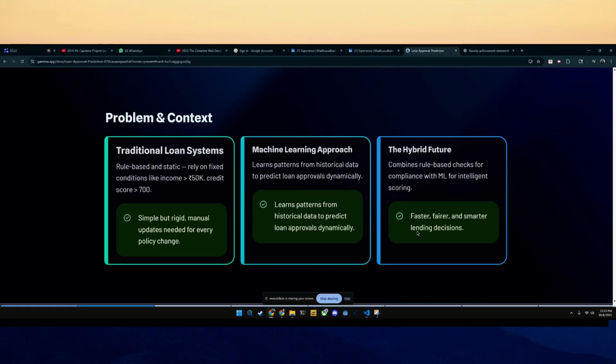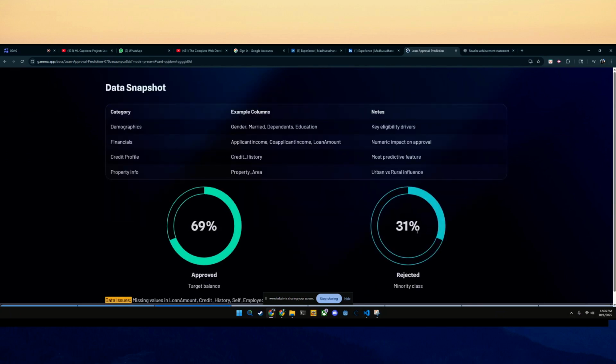So this is the problem statement. This is the modern way of giving the solution with data-driven insight using the machine learning approach. This is the fastest way to evaluate the creditworthiness. Okay, next we have the data snapshot.